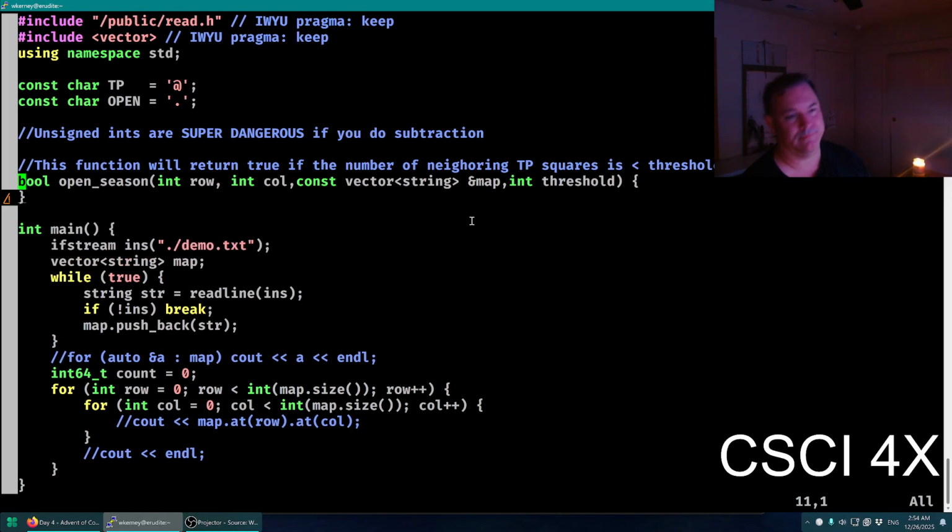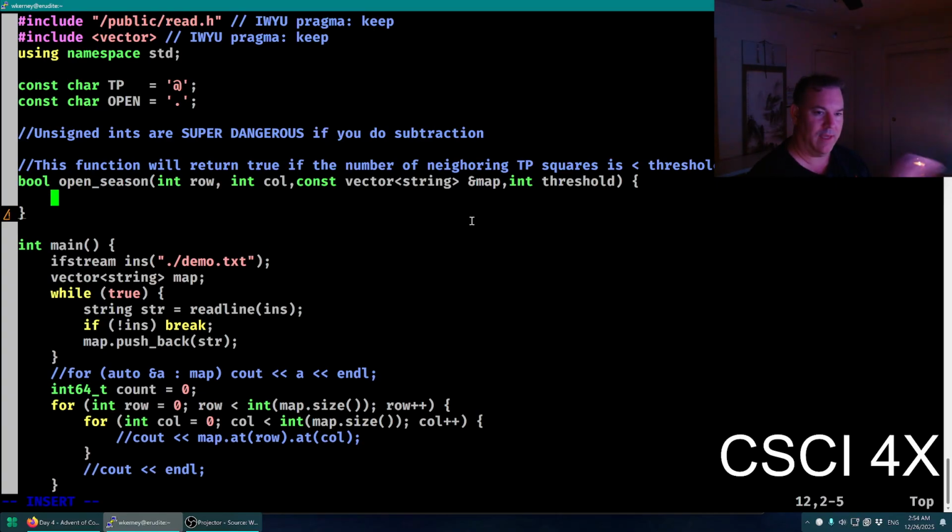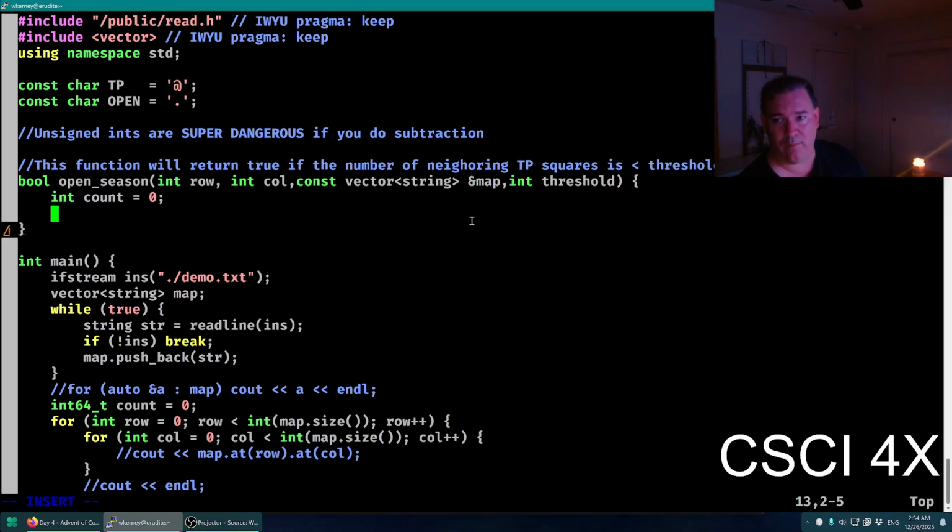So it's probably a good function name in there somewhere, like below threshold. I don't know. I give up. Open season it is. And so we're going to return true or false. And so what we need to do now is we are going to check the 8 neighbors. And then if it's out of bounds, we just skip it. Count equals 0. And then every time we find a TP there, we are going to increment the count by 1. And if the count at the end is less than threshold, return true.